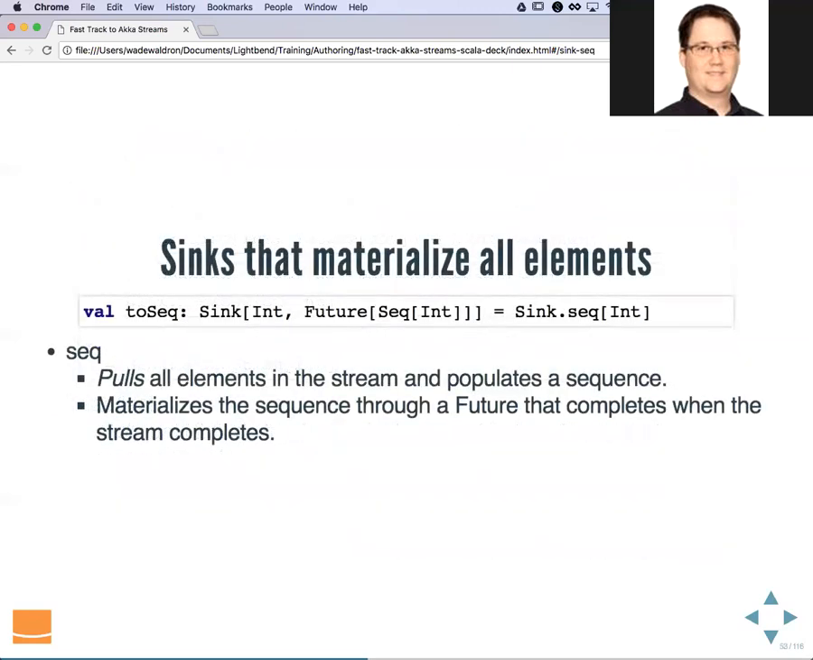We have sinks that materialize all elements. Here we have toSeq. Sink.seq of Int will pull all elements in the stream and populate a sequence. In this case, what we get back is a Future of a Seq of Int. When the stream completes, that future will complete with a sequence of integers containing all the elements from the stream. Now, again, keep in mind that if the stream never completes, then that future will never complete and we'll never get back the sequence. More importantly, we could potentially be building that sequence up in memory, in which case we'll eventually run out of memory.